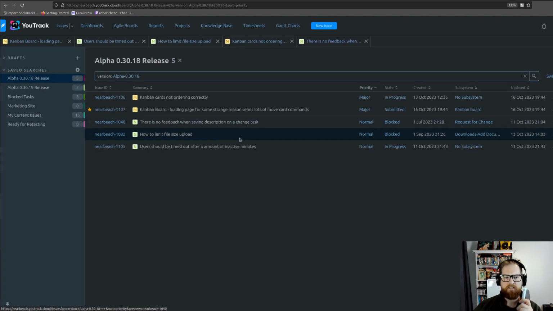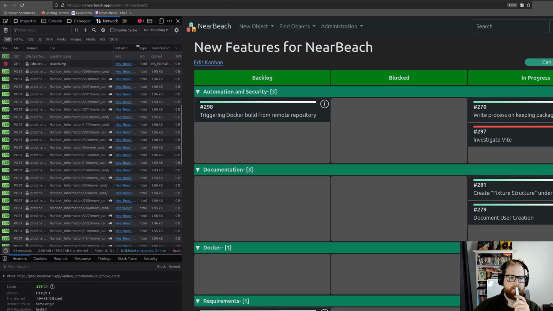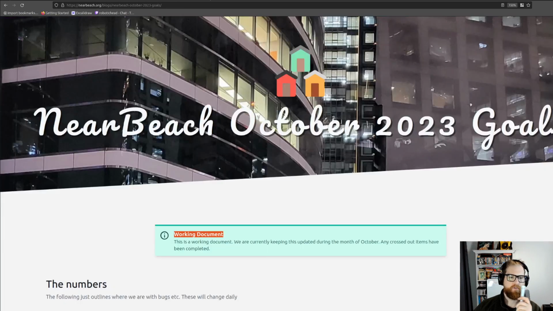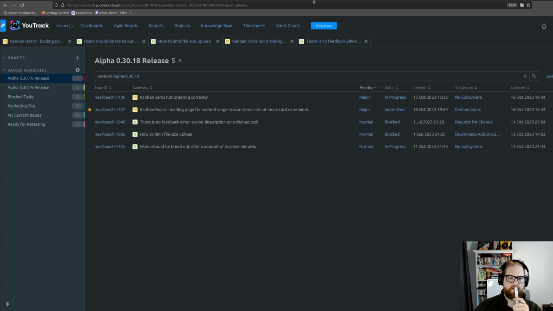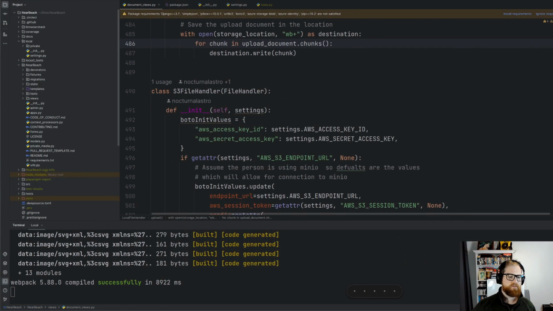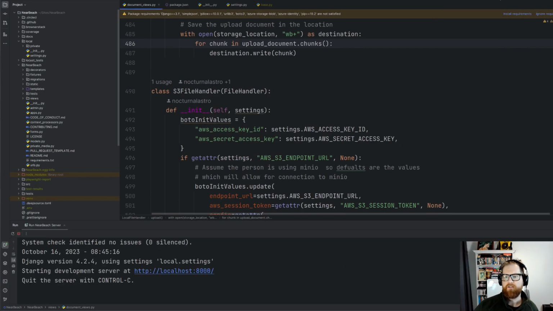Okay, so I'm gonna get distracted. I am actually going to have a look into this because this shouldn't be happening at all. This is a bit of a concern. So what we wanna do is we're running our NPM. We just want to run the NearBeach server. So we're just gonna hit that. I should remove that off the screen.